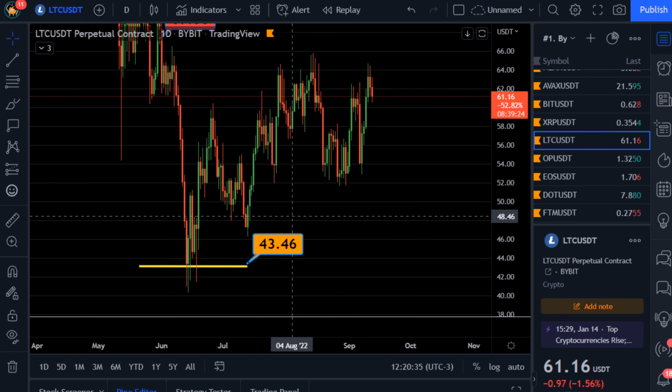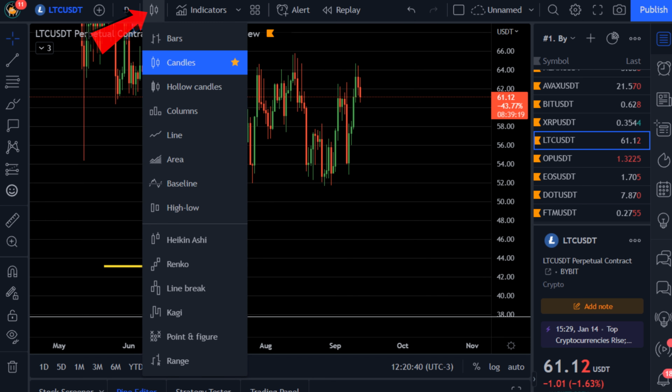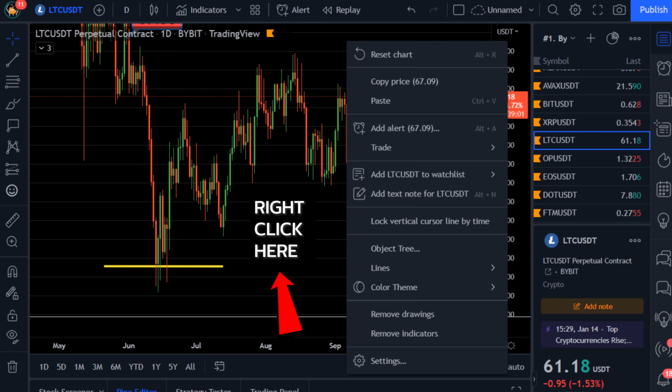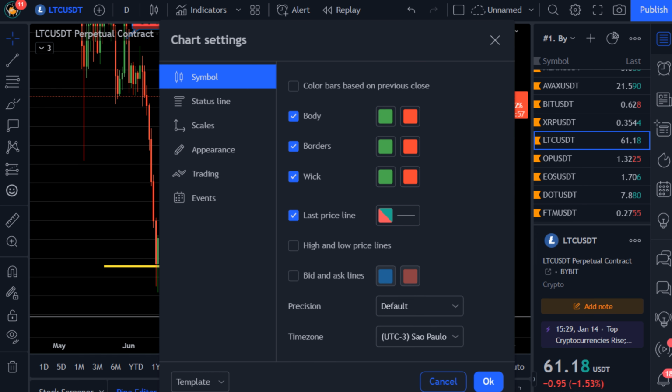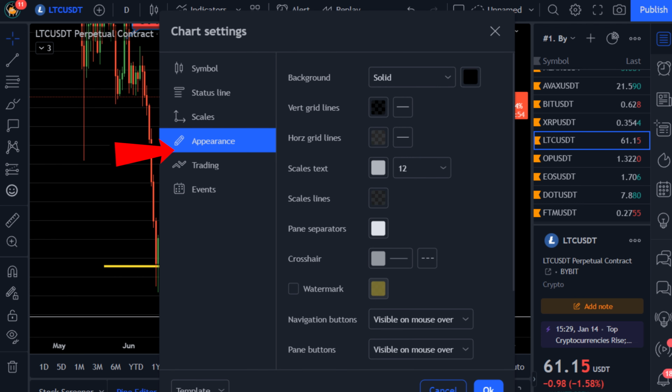Now let's set up your chart itself. The first thing I wanna point out up at the top of the screen are candles. I always choose this and I favorite it. So I star this so my candles are just the normal candle bodies. Now we can right click on our chart and we can scroll down to our settings tab on the bottom. The first tab I want to choose is the appearance tab.